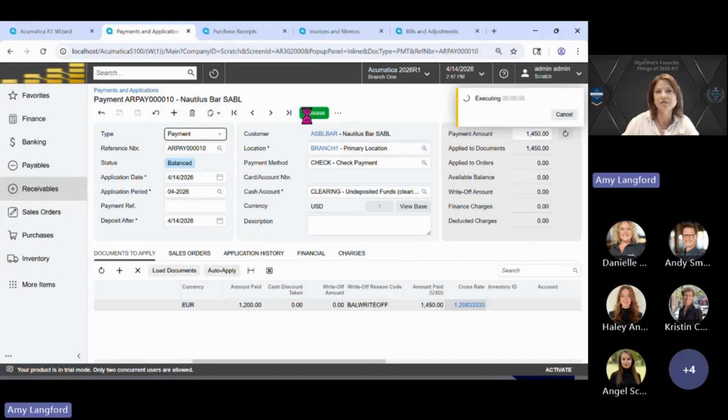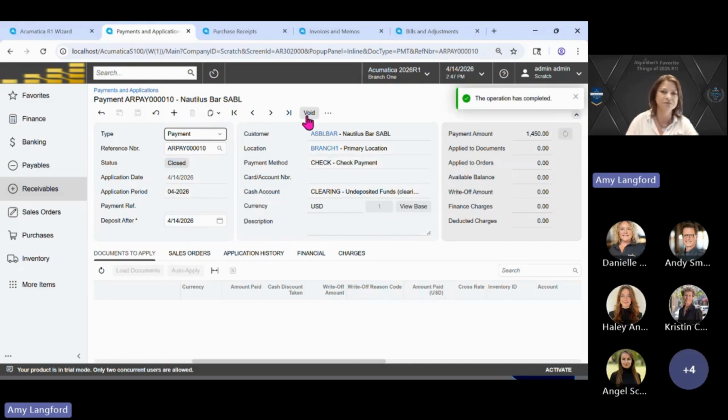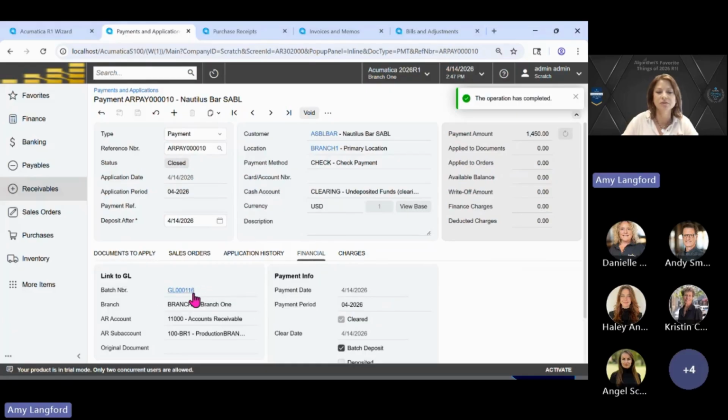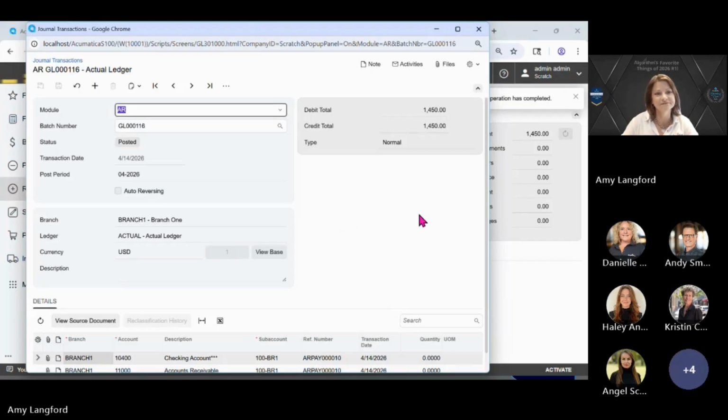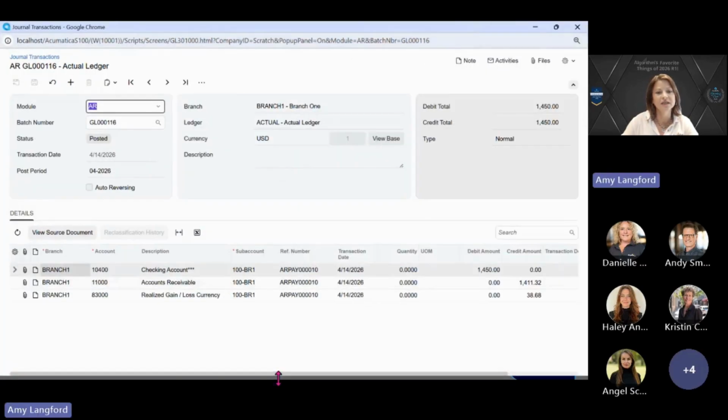And once this is completed, you'll be able to see that the system knows exactly what general ledger entries to make to finalize the entries to this transaction. Going to check my financial tab, and I'm going to look at my batch. And as you can see, the system has debited our checking account for the amount received in US dollars. The original invoice amount was issued for our base currency of $1,411.32, and the difference was then posted to our gain loss account that we specified.